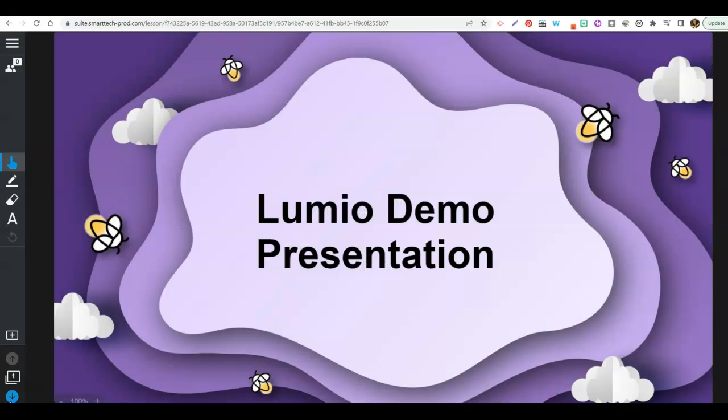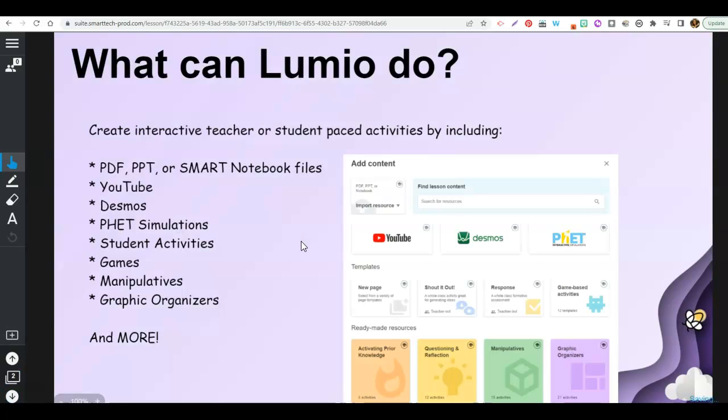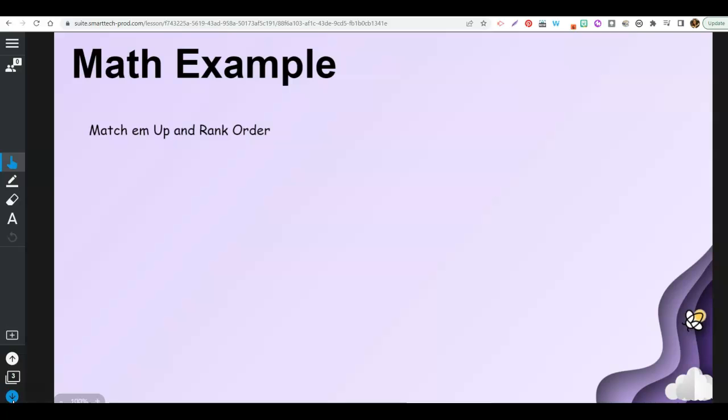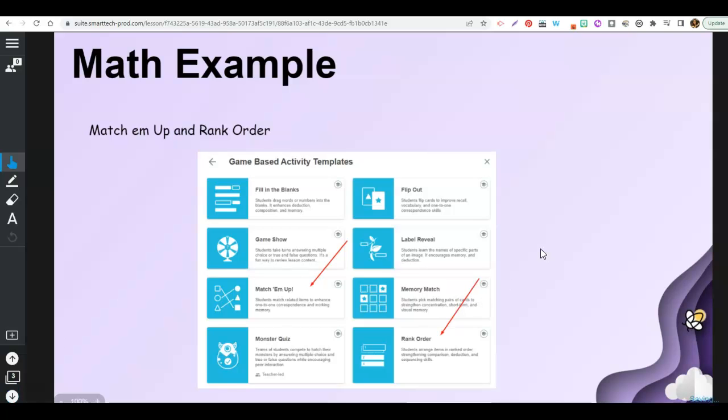I'm going to go to the next slide and show you a couple of the options I have on here. Okay, so this is just an overview of what Lumio can do for you, and I described this in detail previously in the presentation. All right, so I have a couple of examples in different content areas just so that you can get an idea. So this one is two different examples, match them up and rank order, and these are from the game-based templates.